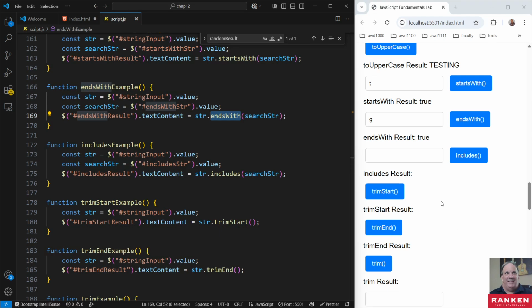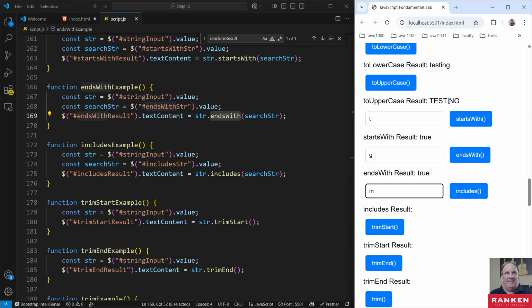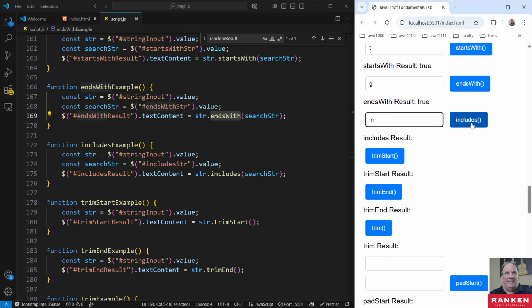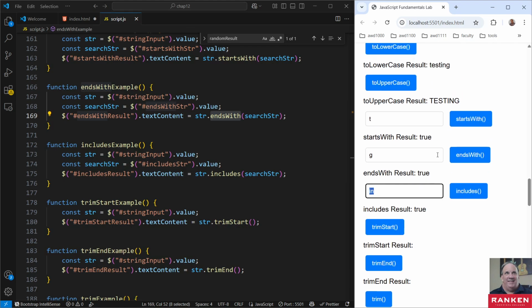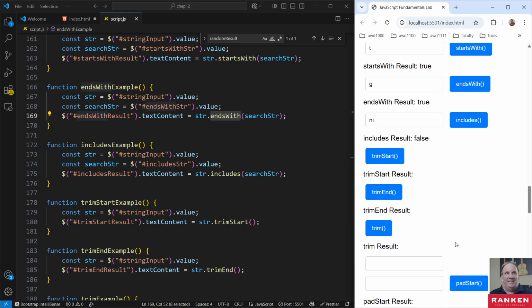So includes, basically, does it include IN? Does testing include IN? Yes, it does. That's going to return false. So here, trim start, includes.